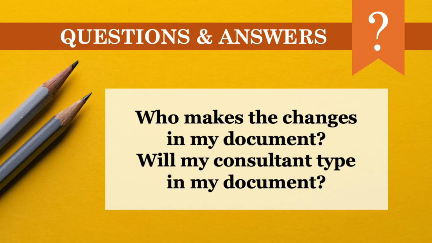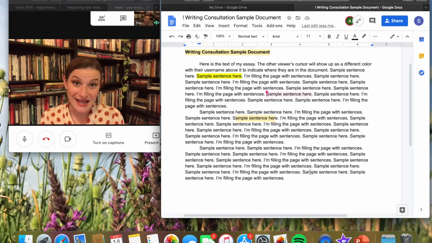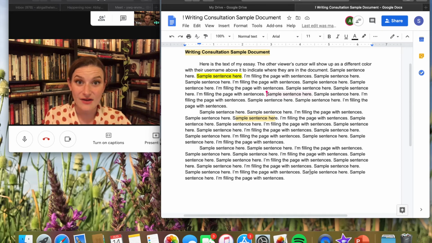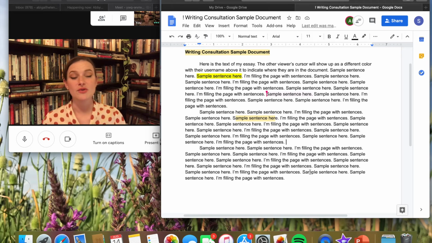Question: who makes the changes in my document? Will my consultant type in my document? As the client, you remain in full control of the consultation session. Your consultant is here to assist you in determining the reverse outline of what you've already written, which means to figure out what you are actually communicating in each paragraph instead of what you maybe intended to, and then working with you to help align those two things.